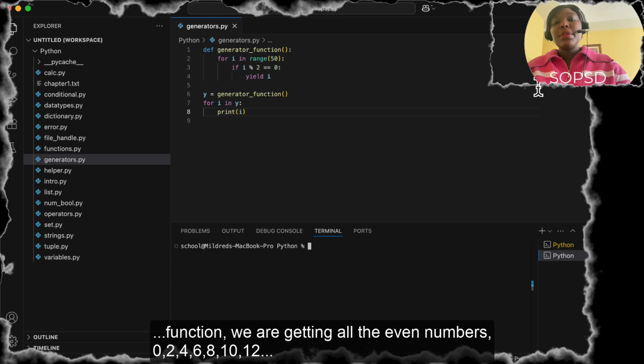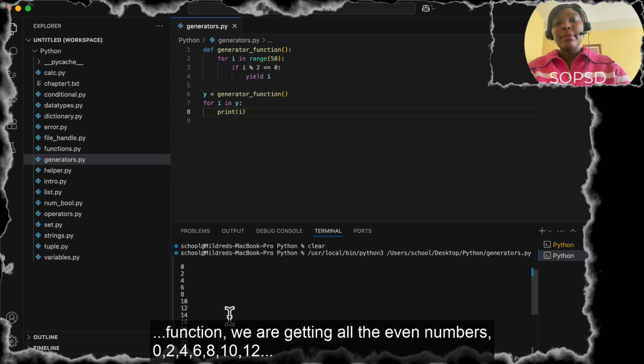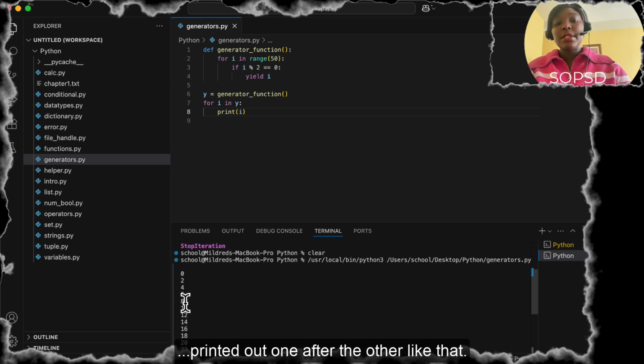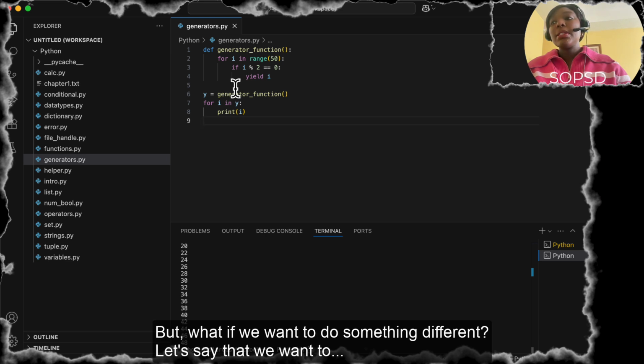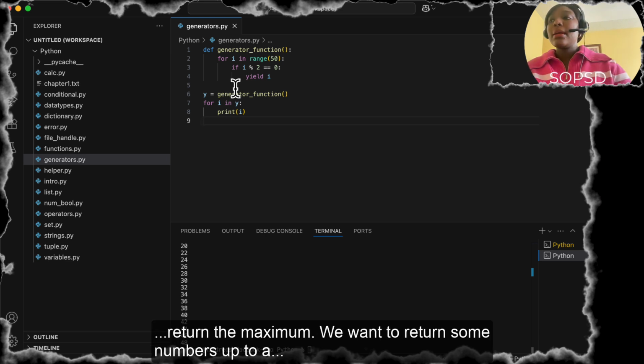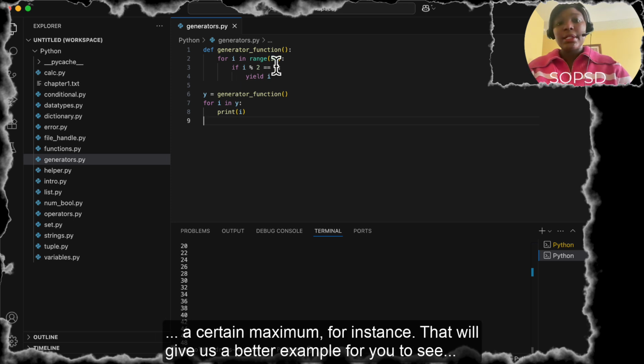So we have this generator function. We are getting all the even numbers 0, 2, 4, 6, 8, 10, 12, 14 printed out one after the other like that. Now we use yield to return something in a generator. But what if we want to do something different? Let's say we want to return some numbers up to a certain maximum, for instance. That will give us a better example for you to see the yield.